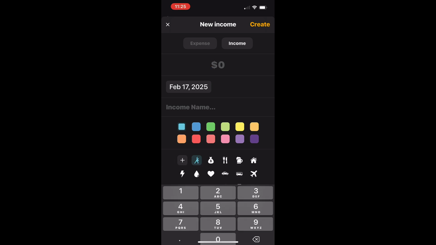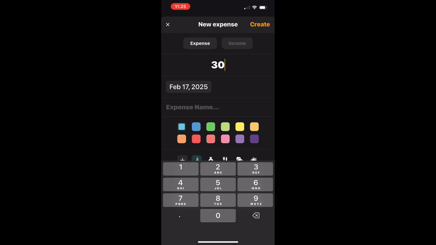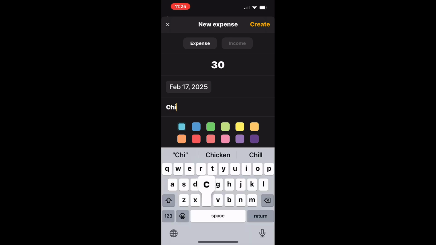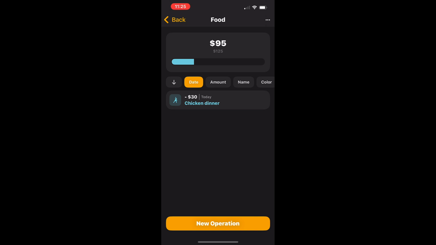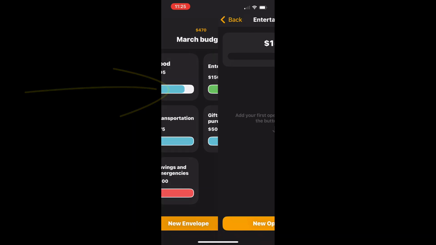And at the top I see expense or income because this is an expense. We're paying somebody. It was $30 and it was for chicken dinner. And I'll create that. Now you see the transaction is listed below, and now our envelope has $95 in it. Let's go back and we can see the bar charts show us how much we have left for that month.